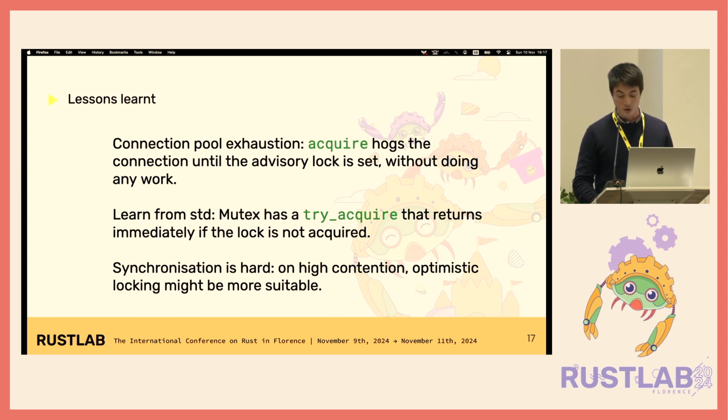But obviously, in more complex scenarios, if you have high contention, you're probably better off with optimistic locking, which means that you try to write, and if anything, you fail writing the event after the fact. So that introduces other complexities, but obviously there's no silver bullet for everything.